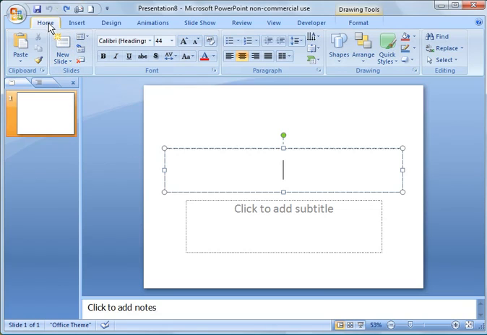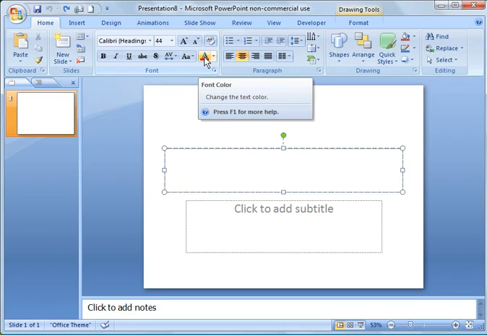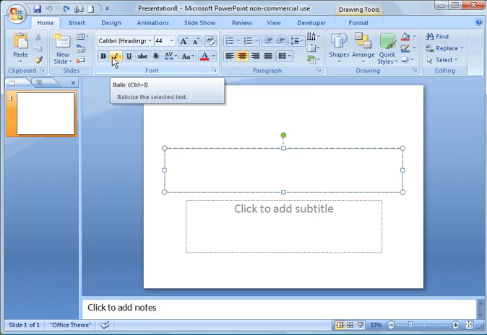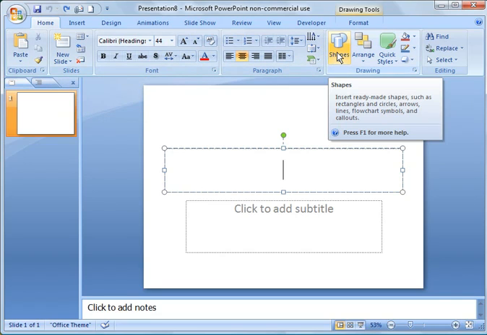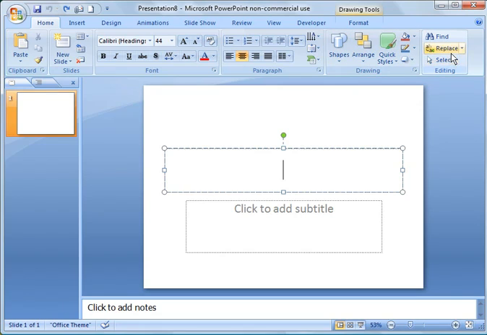So this is the ribbon layout. So you have a home button. This is where your common options would be that you'd be using on a regular basis. Fonts, color of the text, color of the font, bold, italics, new slide button, paste button, other things like shapes, find and find and replace options, and different things like bullet list and so forth.